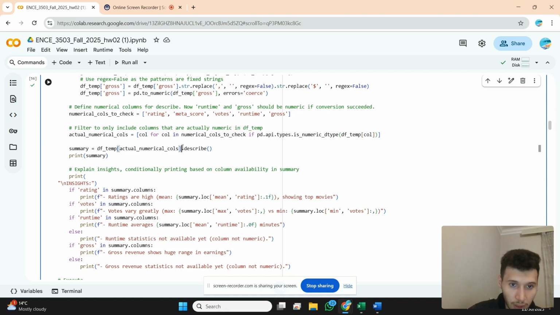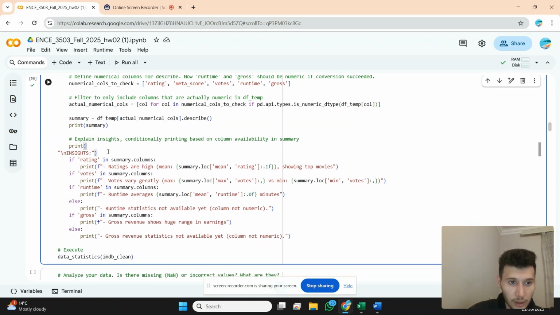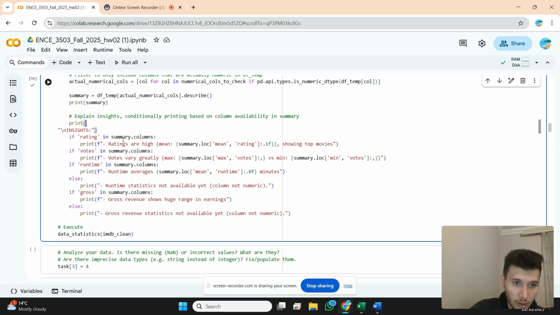We're using the describe function here to create this summary, and let's print it. Good. Now let's look at conditional printing based on column availability in summary. If rating is in summary columns, it will print this: ratings are high, meaning this, showing top movies, etc.